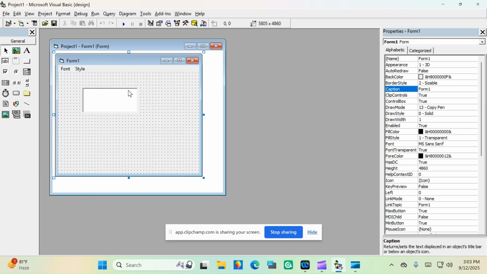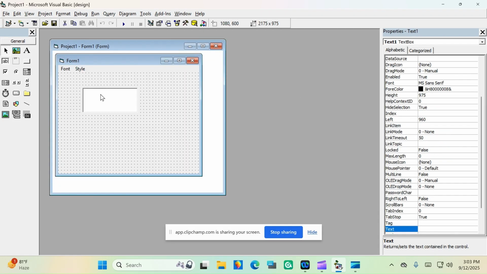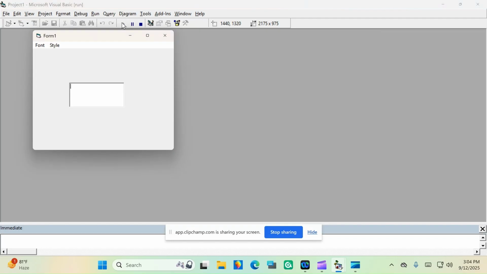Now I can run the form. I'll just change the position of this text box so that when I click on the Font menu or Style menu, the text box is visible. Now click on the Start button here. I'll write the text as Visual Basic Programming.